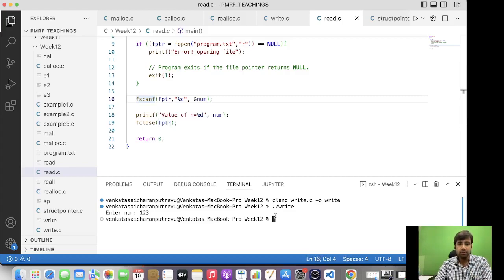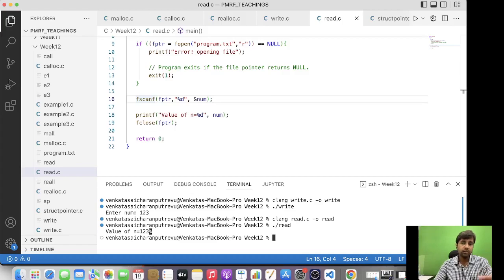So let's try to compile this program. Clang. So you can see that we are able to open that file and read that value using fscanf, and we are putting that value in the number and printing the number. So that's what this program will typically do.